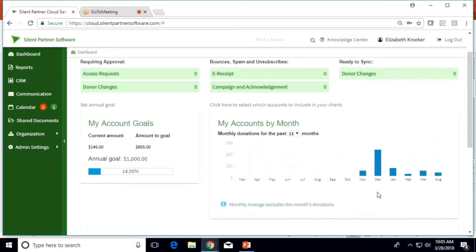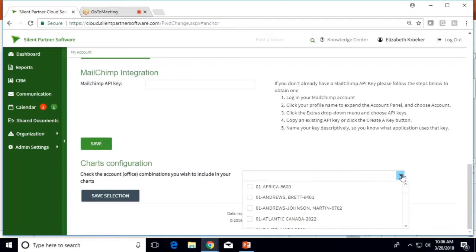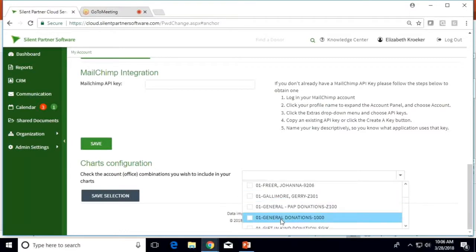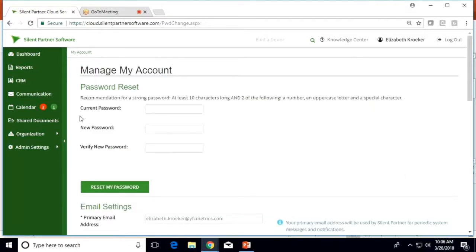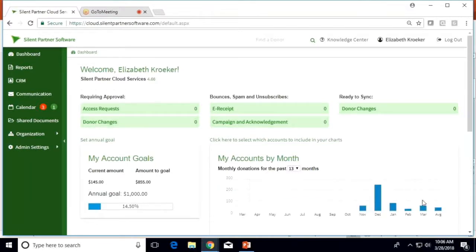If you have access to more than one account and you only want to view one account, you can just click here where it says click here to select which accounts to include in your chart. And right here in the drop-down menu, again, this is in alphabetical order, so you'll just need to scroll through until you find the account that you want to view. I'd like to view general donations, so I click on that, and then I hit Save Selection. And then when I go back to my dashboard, I'm only viewing my general fund accounts.